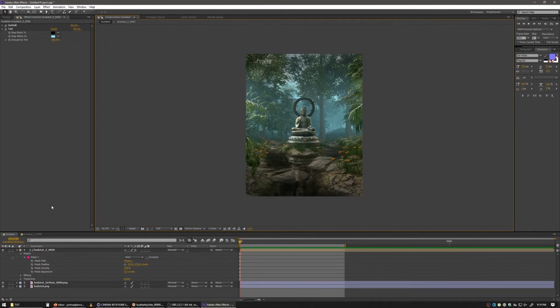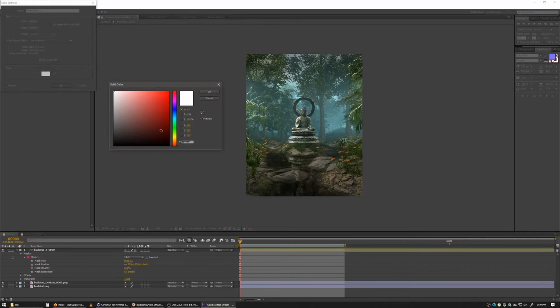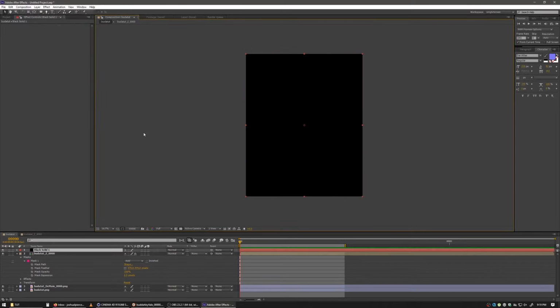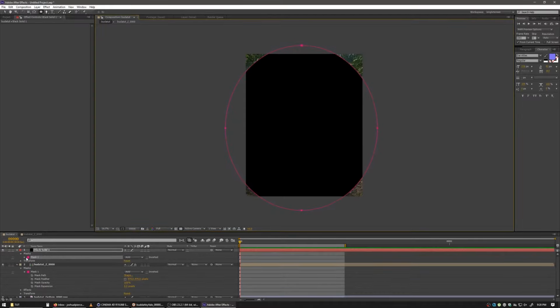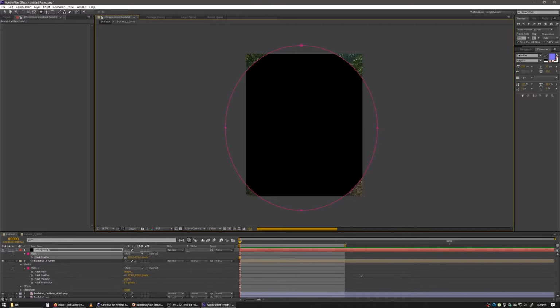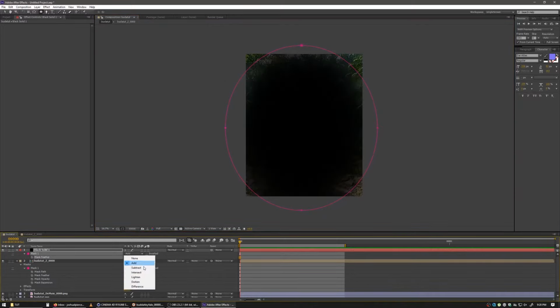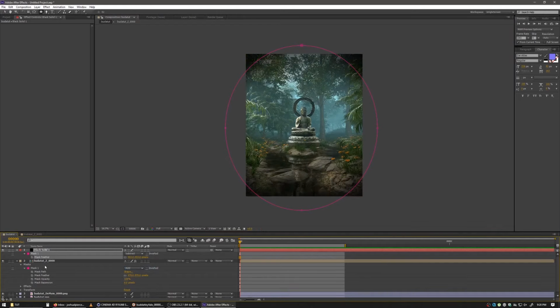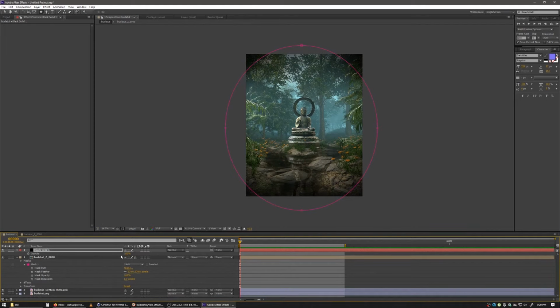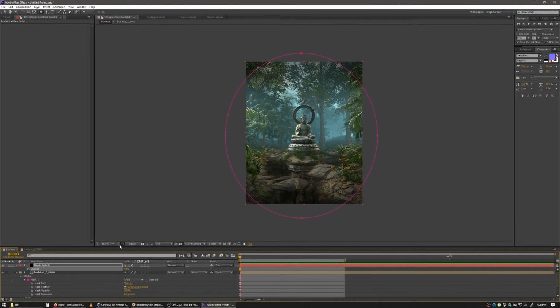Very simple stuff, but I like to add a little bit of vignetting to everything. Just with a really simple black solid with a mask. Just a little bit of vignetting to add some extra life to it, and then from there, some color correction and whatnot.